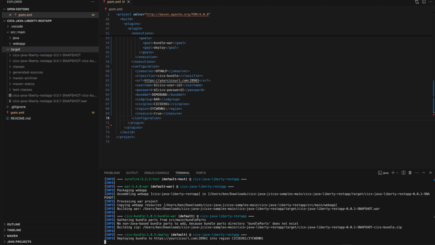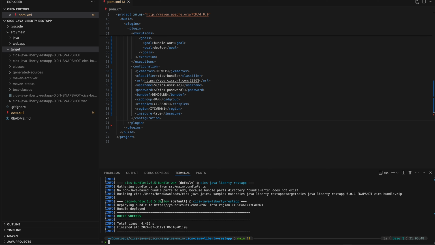We run Maven verify. It's going to run the bundle-war as before, but then it runs a deploy, and that has pushed it up to CICS, and now I can go to CICS, try out that application, test it out, and quickly make fixes and redeploy as I see fit.